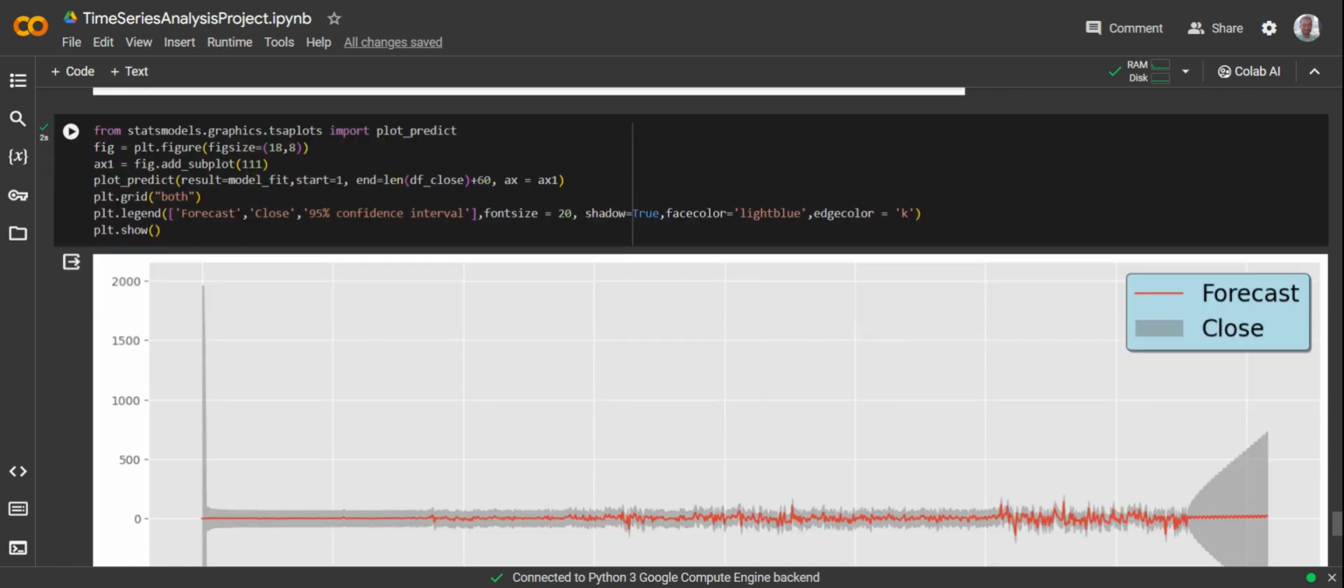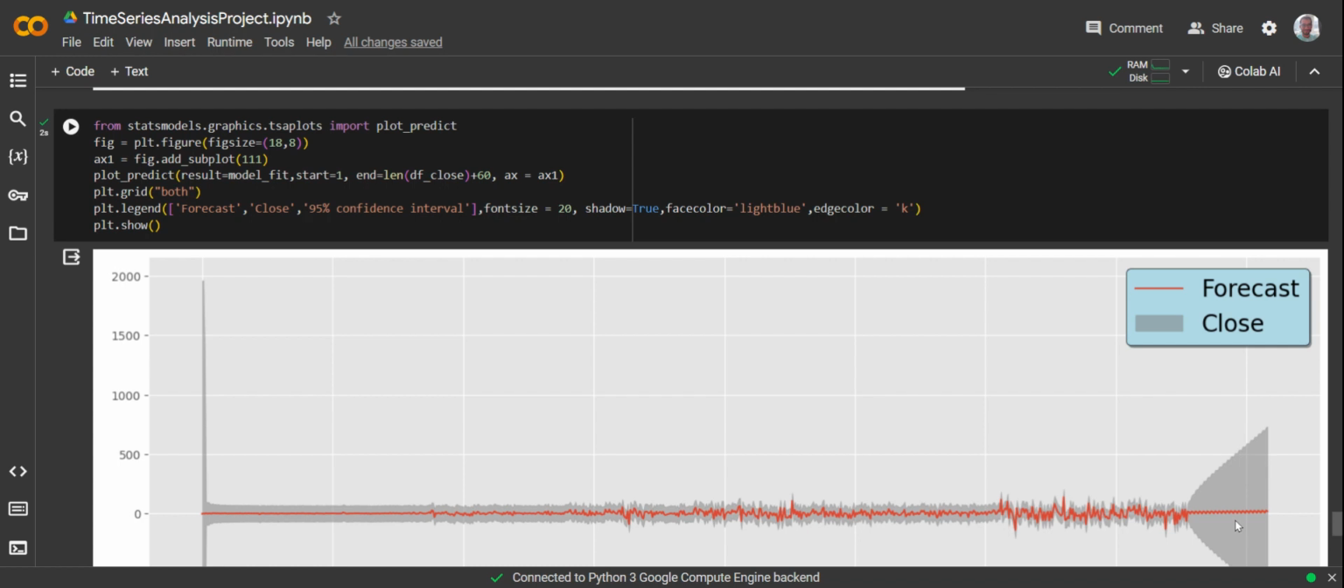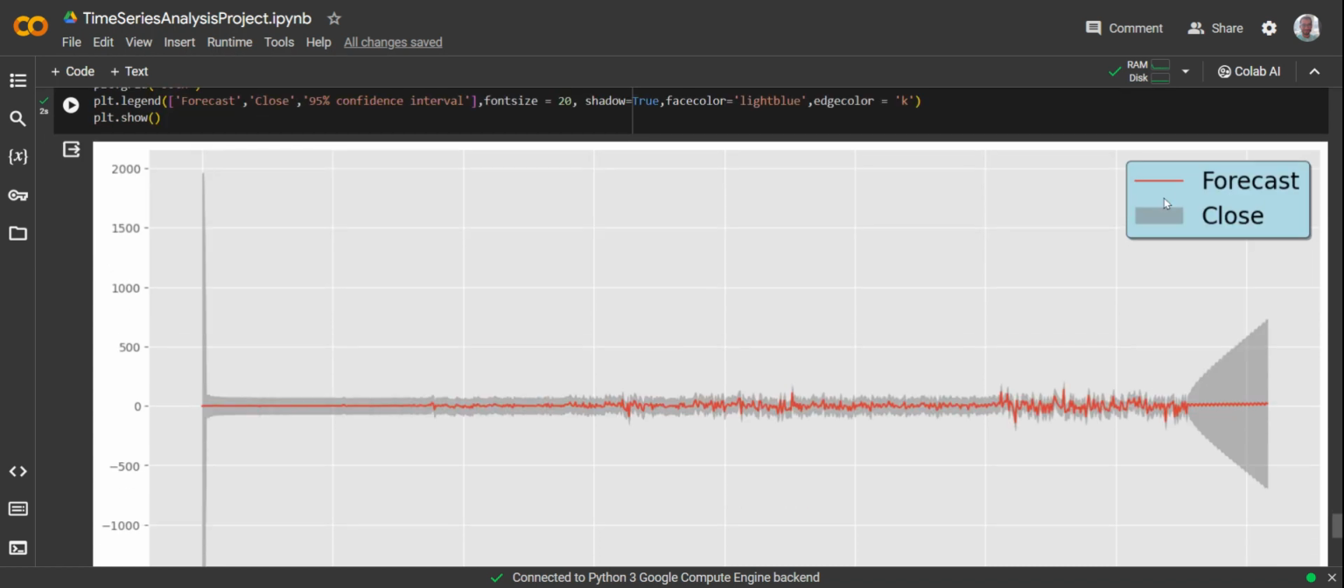Now here we are making this graph for the confidence interval. Here you can see this is the 95% confidence interval graph. It is written over here as plus 60, so it is predicting the next 60 values. This is for the forecast and this is for the close.